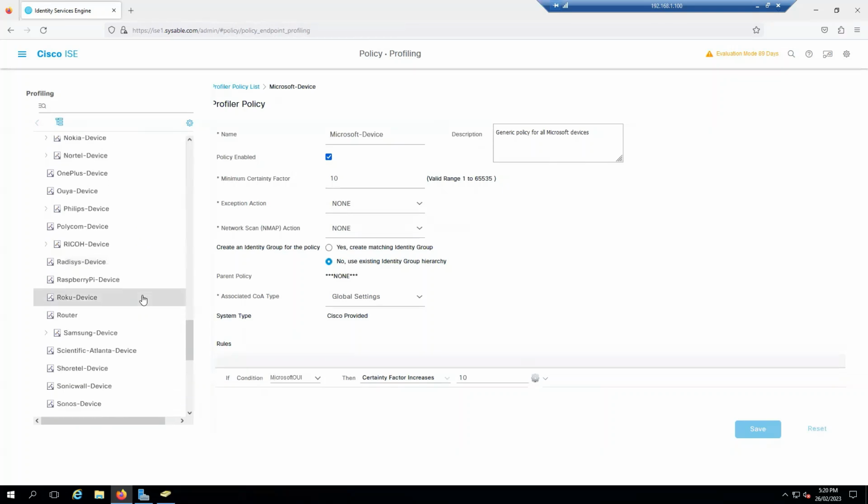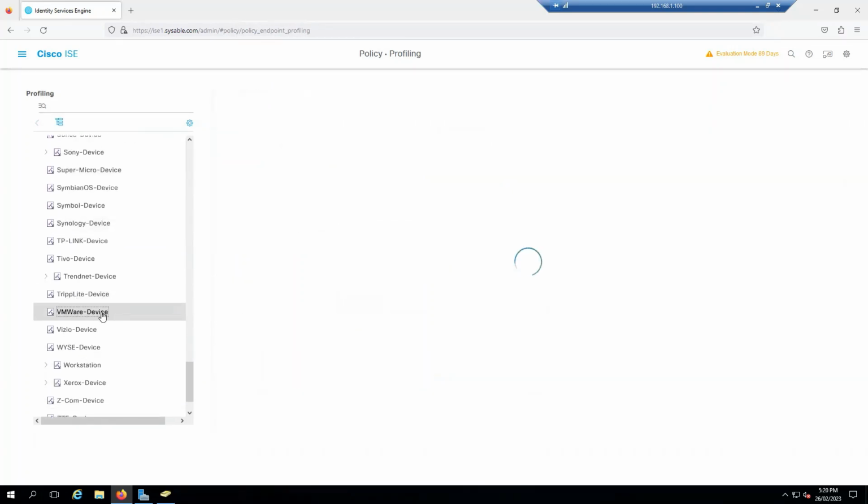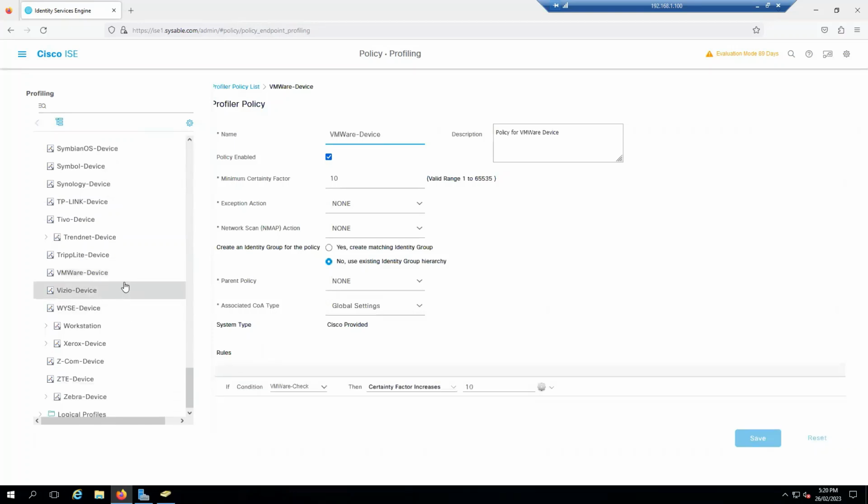But specifically, I'm looking for the VMware, where I do have the VMware device. You see that VMware. So what I can do is that the policy has already been enabled. Create an identity group for the policy. Click on yes.